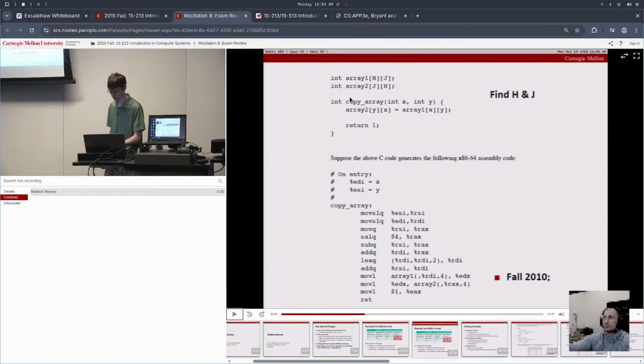But then array 2 is going based on RDI, is going based on RAX. So yeah, you can compute what those sizes are if you read through this assembly. I did it as a practice problem. They even give you the calling convention here. So EDI and ESI are X and Y.